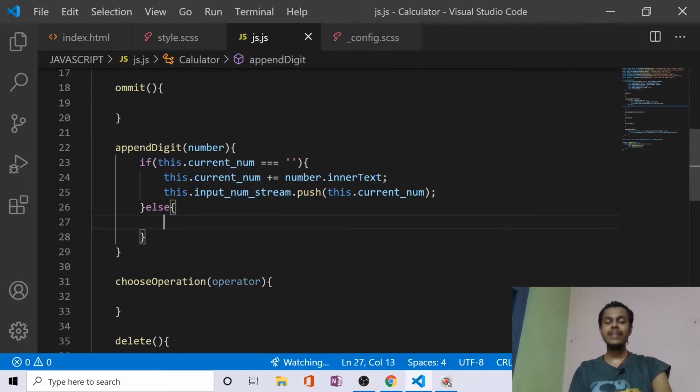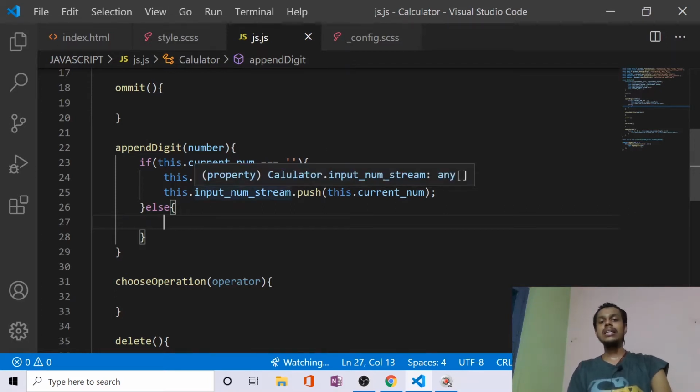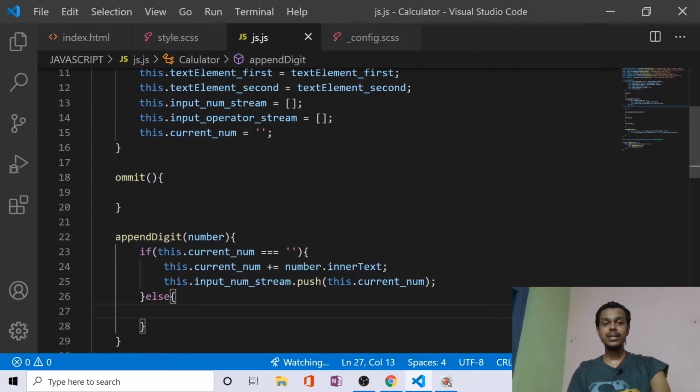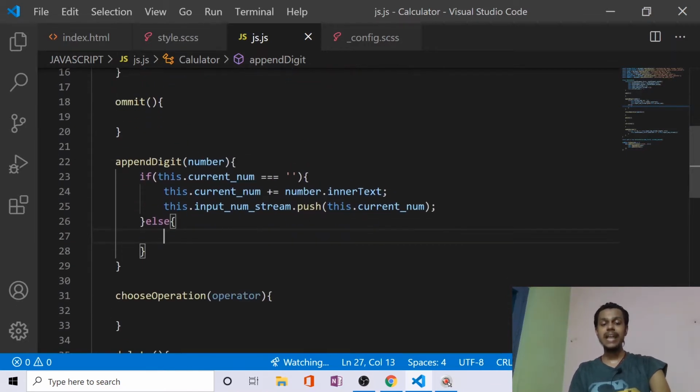Okay, and we haven't assigned any task to this else part, because once we click on the button, it will get assigned to that button. It will append that button text into the current num, and then it will push that current num to the input num stream array. Now for the else part, when the current num string is not empty, it has some element inside it, what will we do?